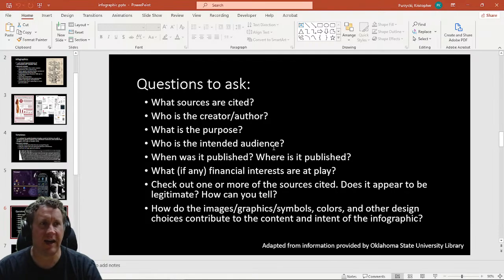So a few questions to ask yourself. How are the sources cited? These are really important questions to ask whenever you see a chart. I challenge you to look next time you're checking out the news. Anytime they use a chart or a graph, where are the sources cited? Where are they pulling this information from? Who created this?